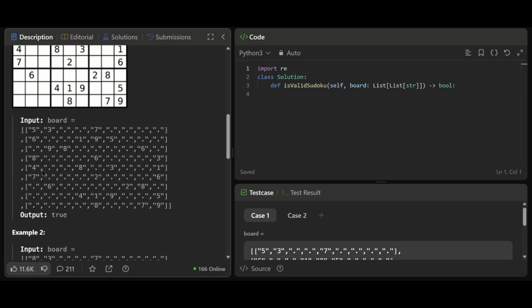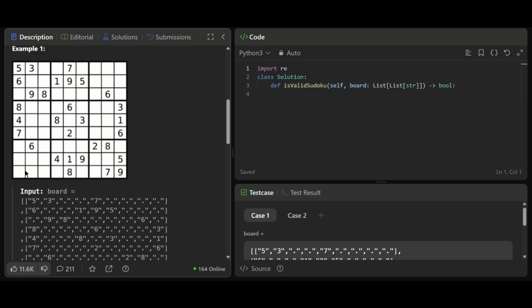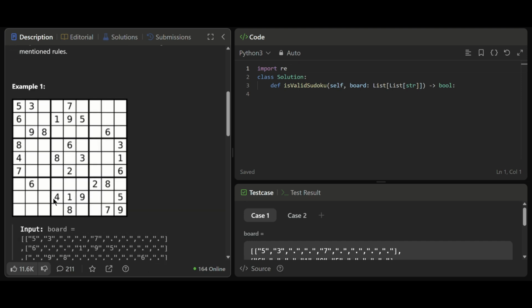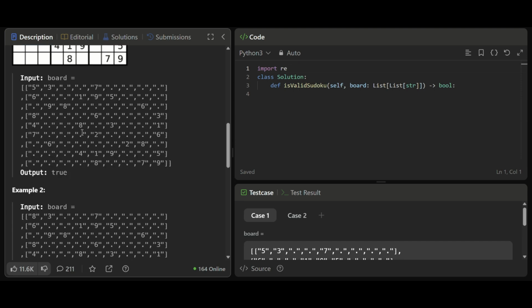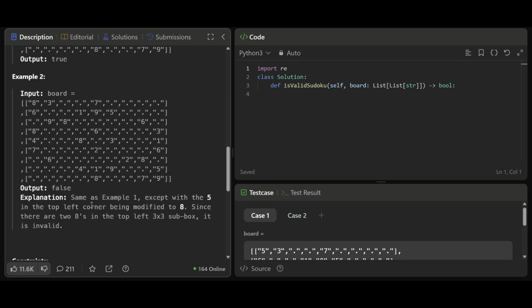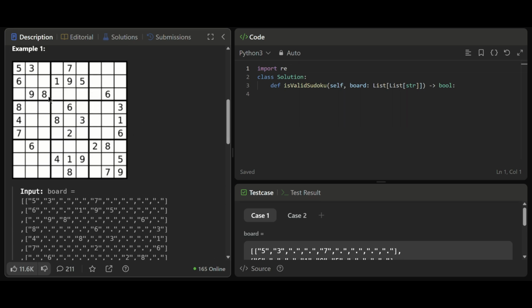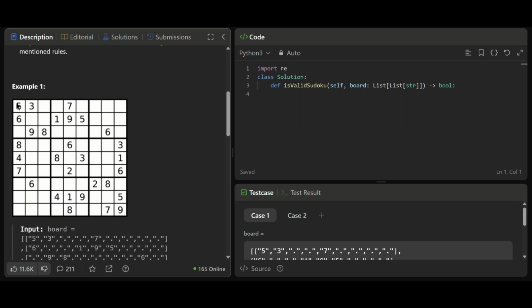So here, the output is true. As we can see, if you want to pause and have a look, there are no rows, columns, or 3x3 subgrids where there is a repeating number. And then here they say it's false, same as example 1, except with the 5 in the top left corner being modified to 8. So if this becomes an 8, there's also an 8 here, so that's not valid, and there's also an 8 in the subgrid here, so that's also not valid.